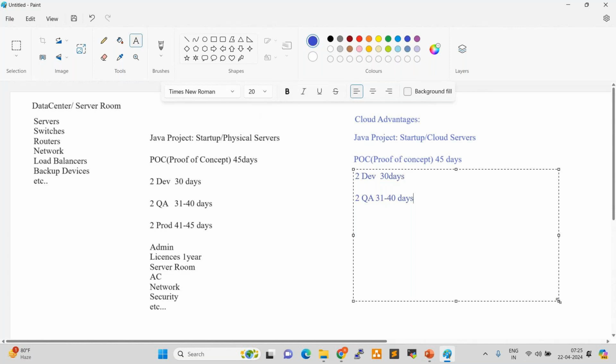We need not create all the servers at a time, because cloud servers we can create within 1 minute. These are all on-demand servers, right? Next, prod servers. 2 servers you can create for the production environment once the testing is complete, from 41 days to 45 days. Whenever we require servers, we can create them within 1 minute.